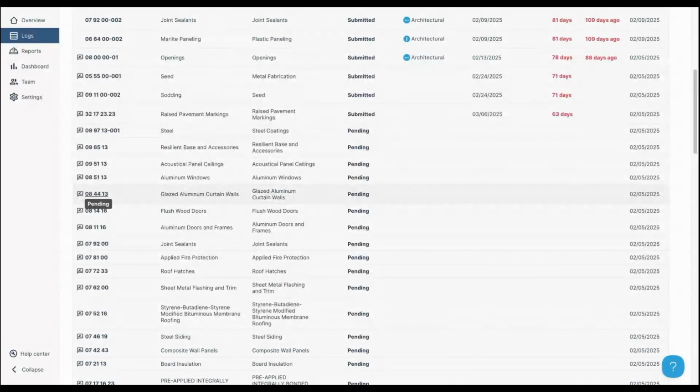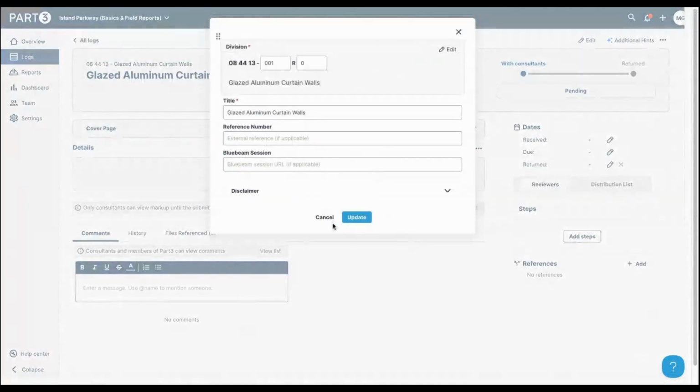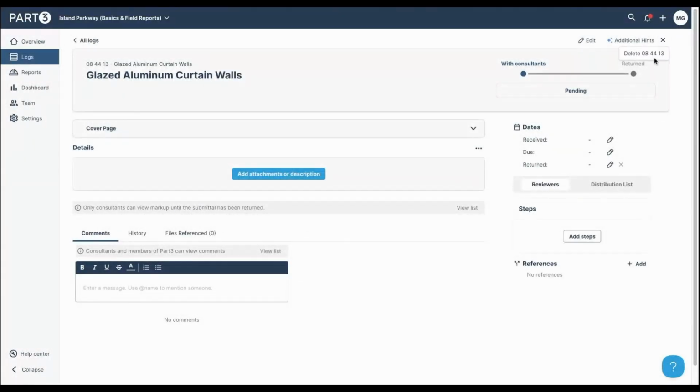And you can always modify an AI generated submittal anytime by clicking into it. You can add the attachment, you can add disciplines, and you can also delete it. If it created a submittal incorrectly based on your specification, you can easily just come in, hit those three dots, and delete that submittal.